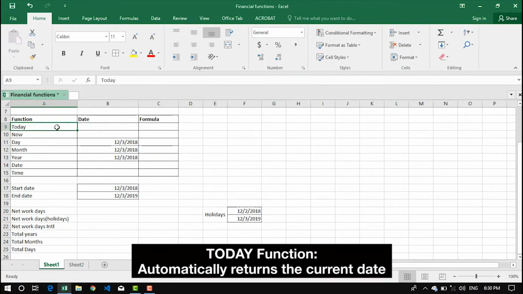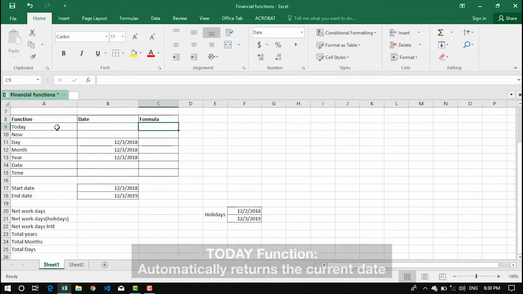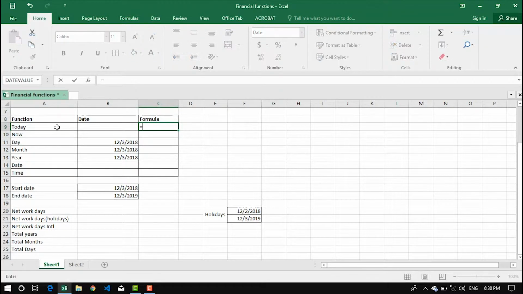Now we have a function called TODAY. What it does is it automatically returns the current date. The formula is equals TODAY, brackets, and it gives today's date. And this date is taken automatically from your system. The current system's date would be your today here.